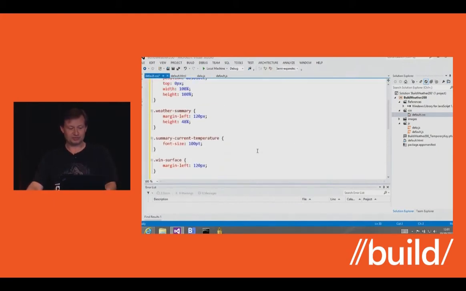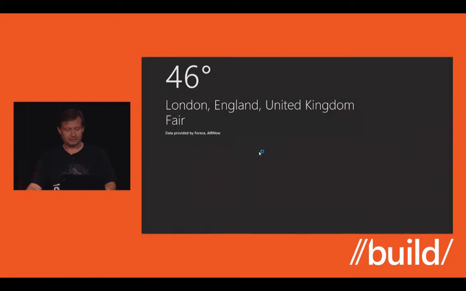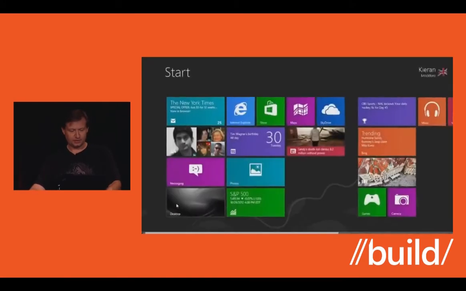Because it is just completely normal CSS. Margins, height, padding, exactly what you'd expect to see. Run that again. Now it's beginning to look more like I want it to, and all I did was add some CSS and a little attribution to say where the weather information is actually coming from. It's actually coming from the Bing weather service that I'm reprojecting. Okay.